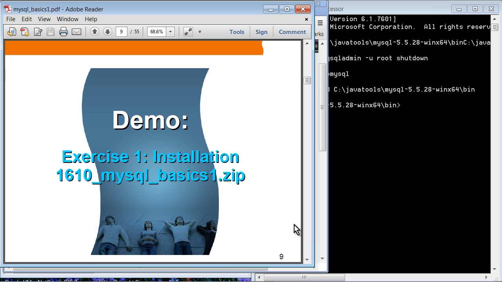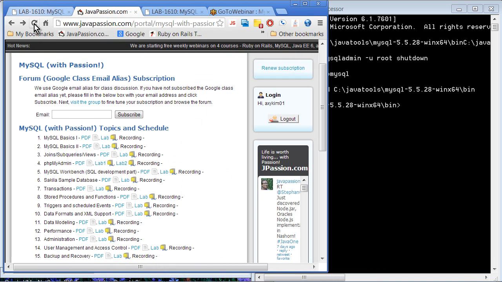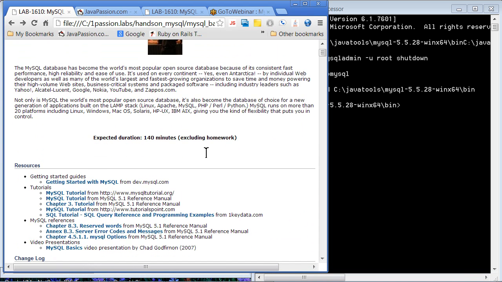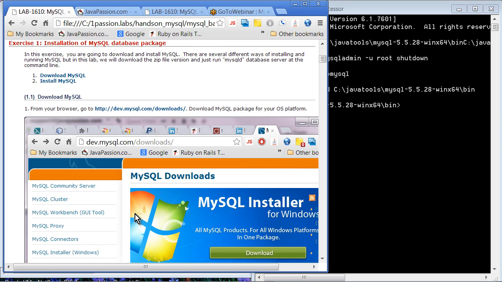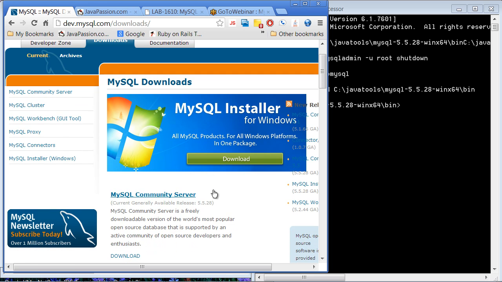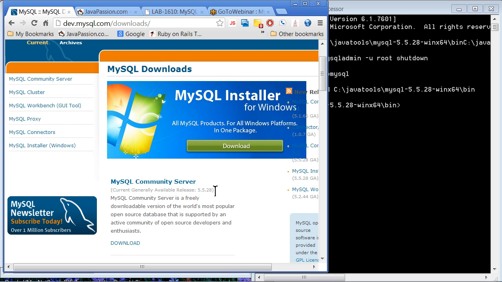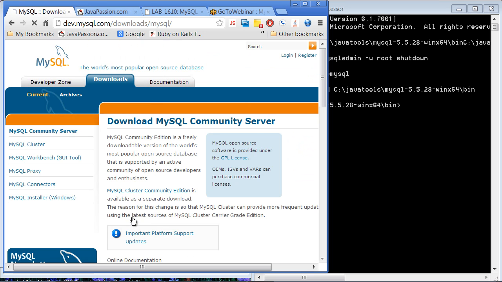All right, so let's start with the first exercise, which is installation. So let's go to the lab documentation. Exercise 1 is installation of the MySQL database package. So you go to the MySQL download website. If you just click this one, you are going to see your platform-specific download. This is actually an installer application that could be run. However, we're going to download the zip file. So here, I'm going to go to MySQL Community Server and click download.